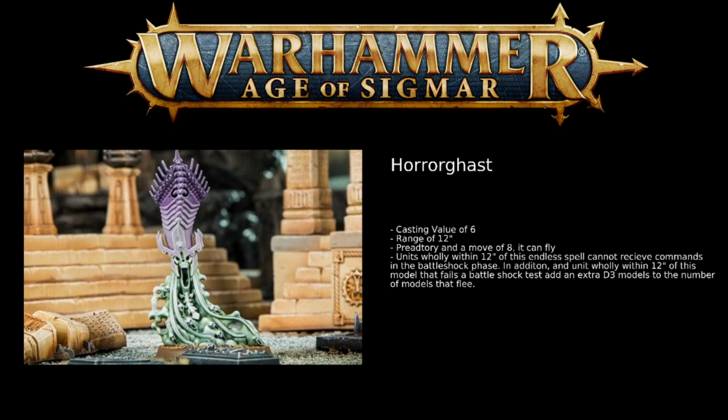And this also works well with combining with things like Lumineth and their Catalar, making your opponent have to take Battleshock tests. This works in tandem with that as well, as your opponent has failed a Battleshock test. So really cool on that end as well.